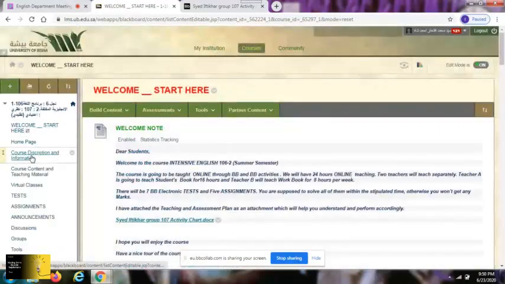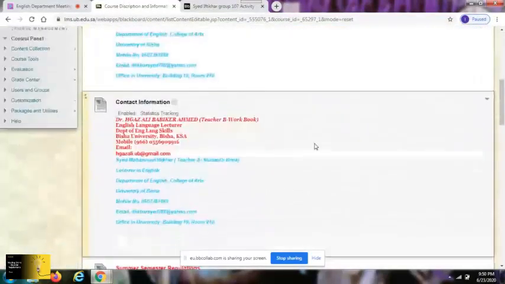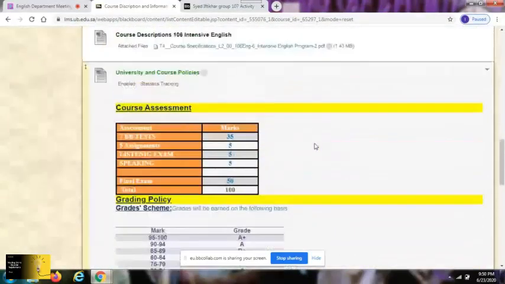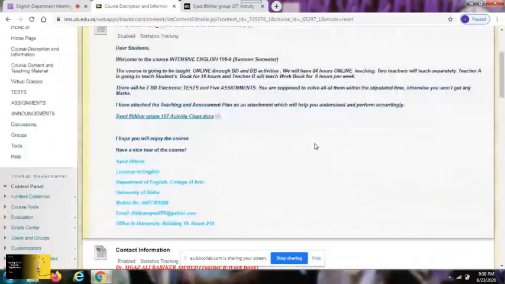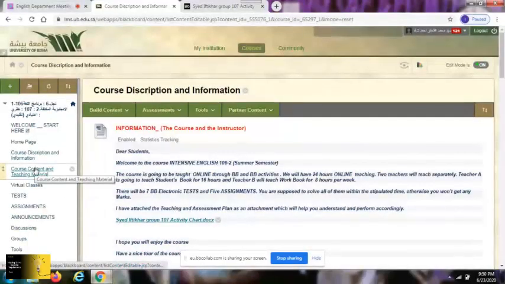After the welcome note, there is a course description and information tab. Okay, you can see here, I open it. The same things are there. All the things are there. So it is just a repetition. But as per the requirement, I have created a different tab.